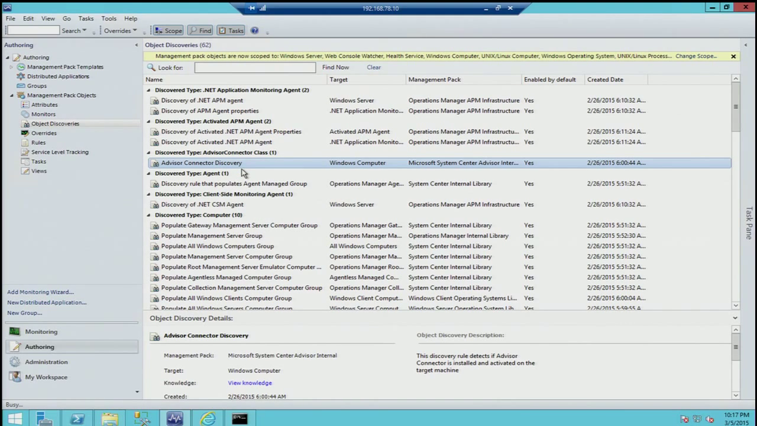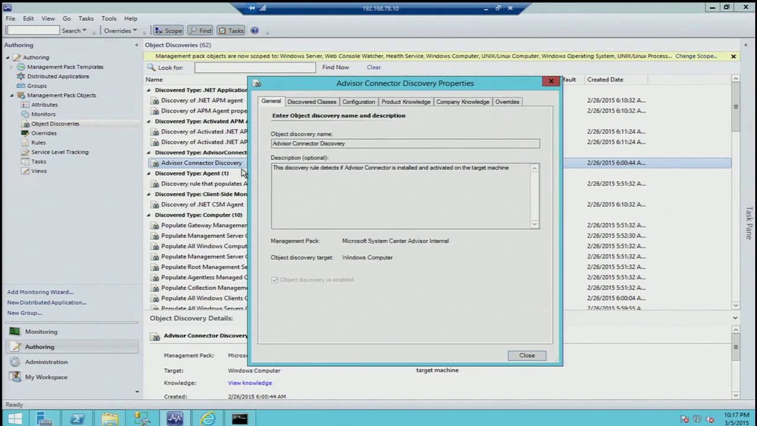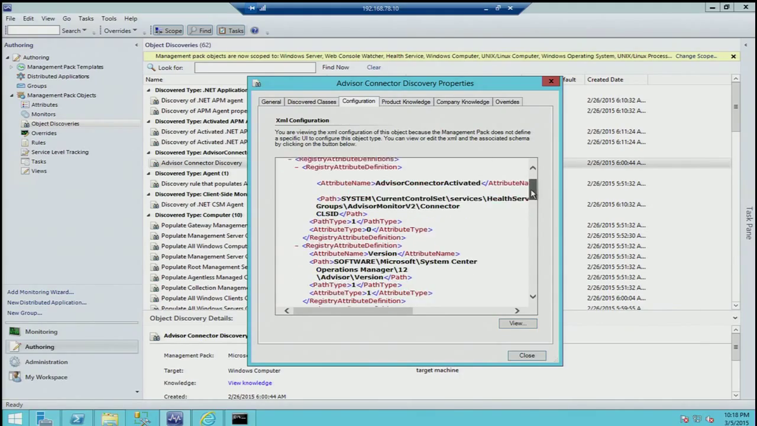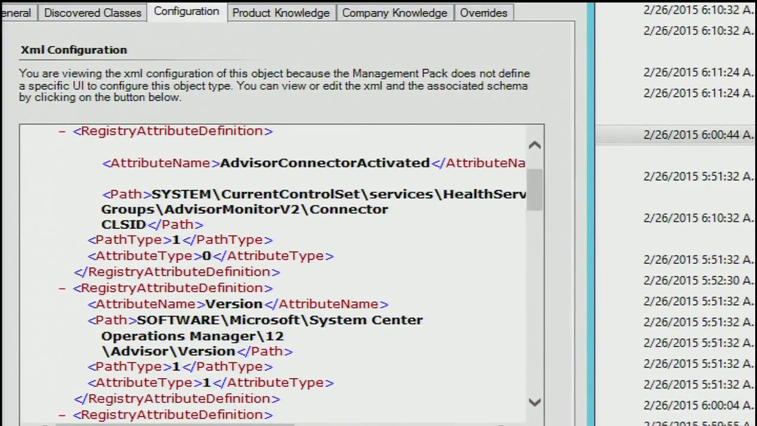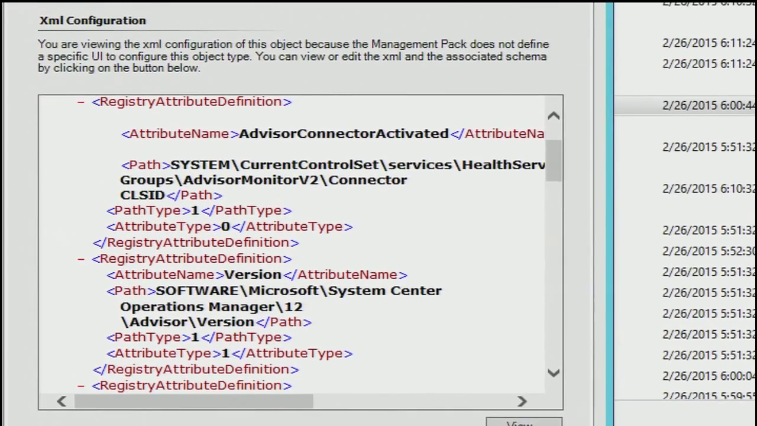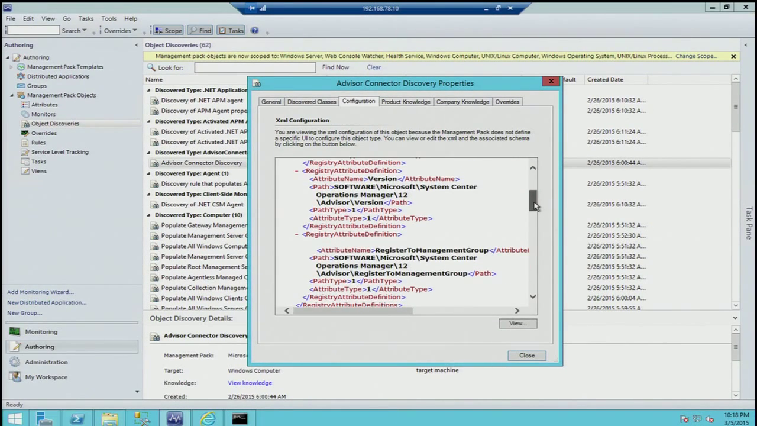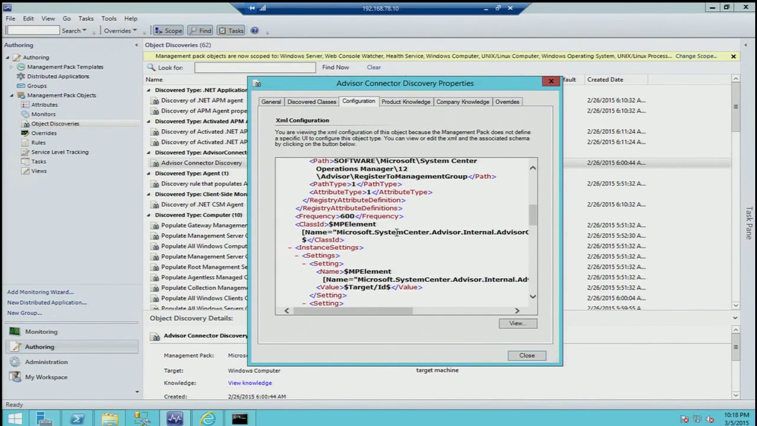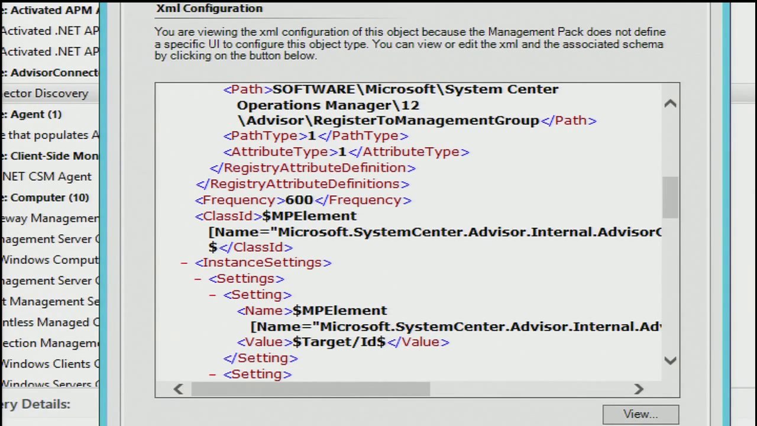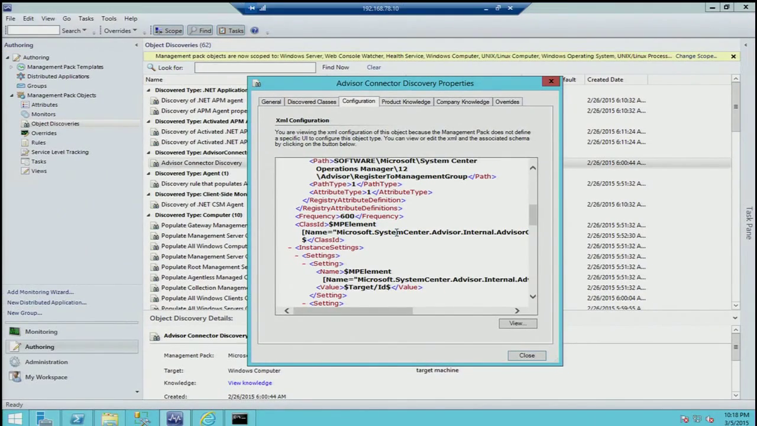If you open the properties of this specific discovery workflow and go to configuration, you find out this is a registry discovery that's running on all my systems. I'm saying, well, okay, that's a registry, not so expensive, but typically they run every 4 hours. But let's have a look at what this one runs. Oh, it runs every 10 minutes. So it actually runs every 10 minutes on all my Windows computers. So I said, well, let's rather think about what to do about that.